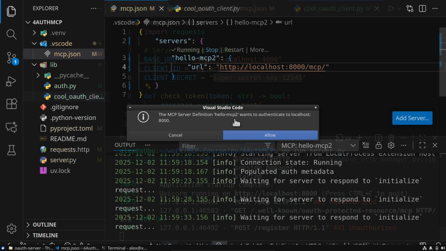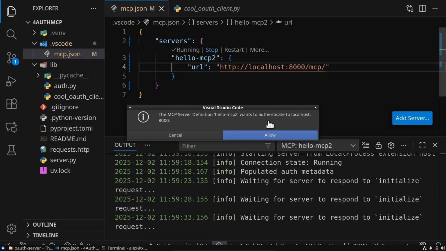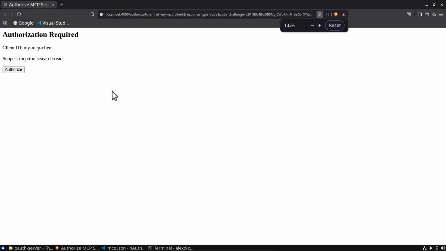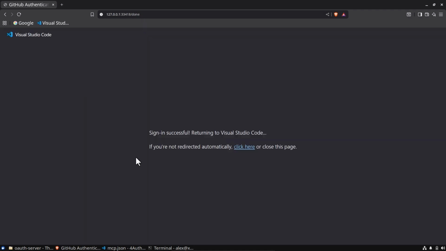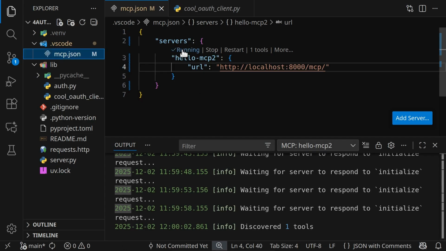All right. And now VS Code will tell me that the MCP server wants to authenticate to localhost. I will click allow. What this will do is open a new browser, and inside the browser, it will open localhost 4000/authorize with my client ID and some encoded challenge. Well, I have the option right here to click authorize. So I will click authorize, and now back inside my server, I can see that it is running.